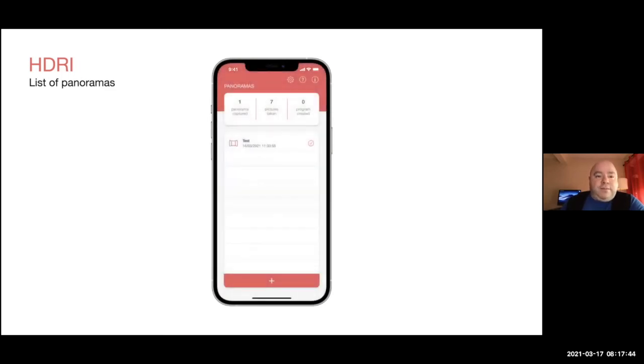When it's done, we will come back to the main screen. As you see, the panorama has been added to the list. Statistics have been updated. We see that we have one panorama captured with 7 pictures taken. If you want to delete the panorama, it's simple. Just slide to the left, like with every iOS application, and of course tap the delete button.